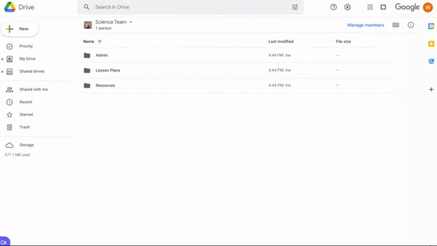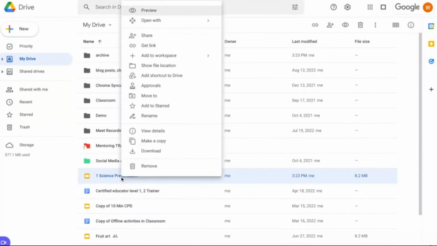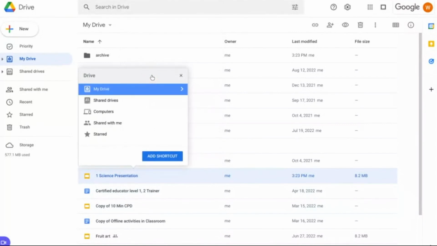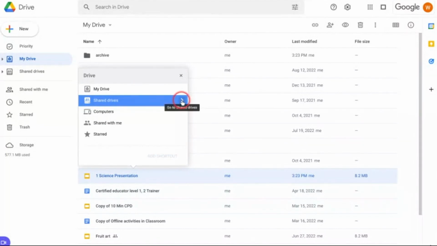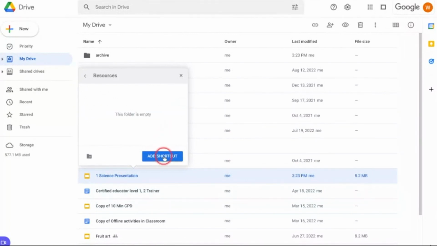So let's take a look at how I add resources to this now. If I go to my drive, I can find a resource that I want to add. If I right click, I can add shortcut to drive. Once this is selected, I can choose shared drives and then choose which shared drive I want to add it to, so I can put it straight into the science team. As it's a resource, I'll add it to the resources folder and I can add the shortcut.